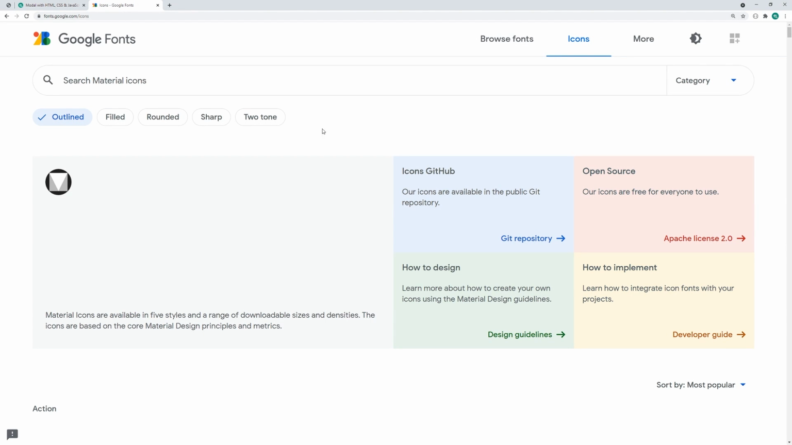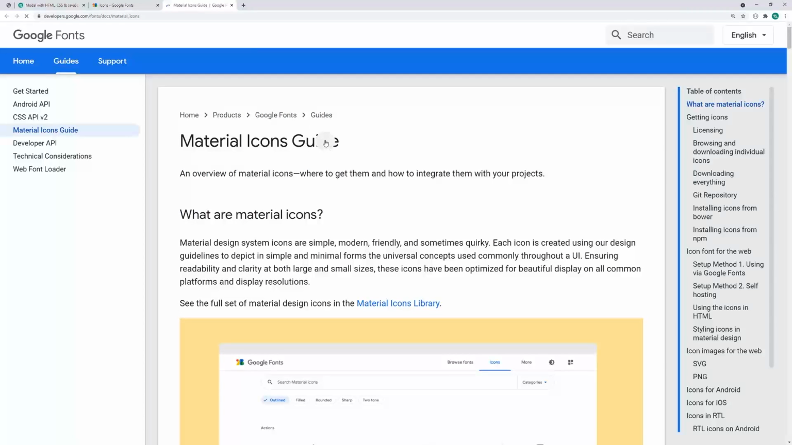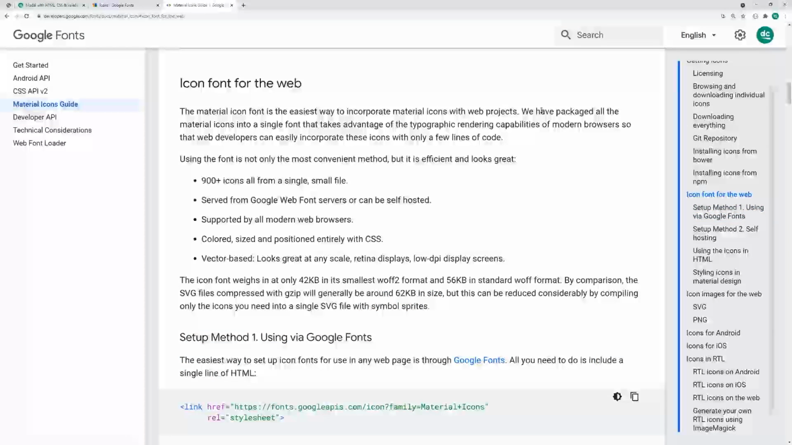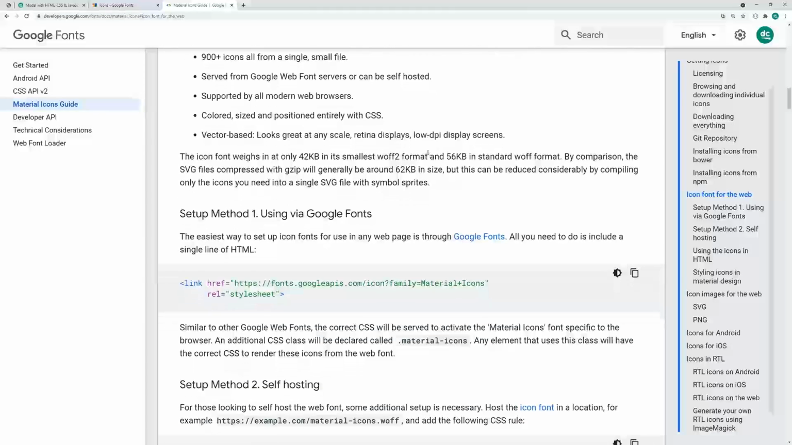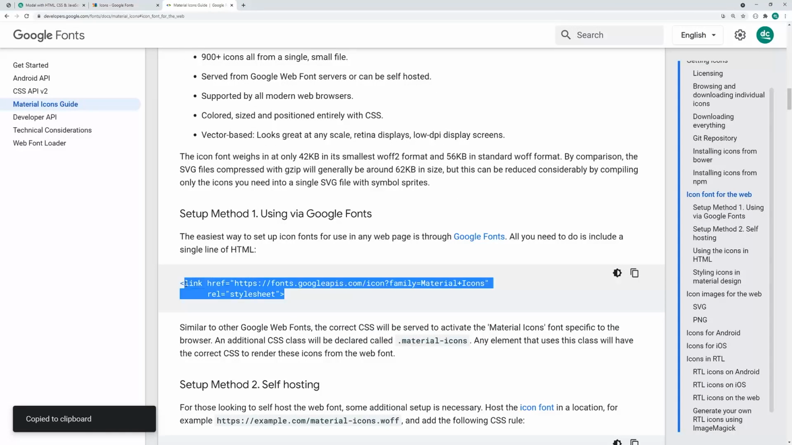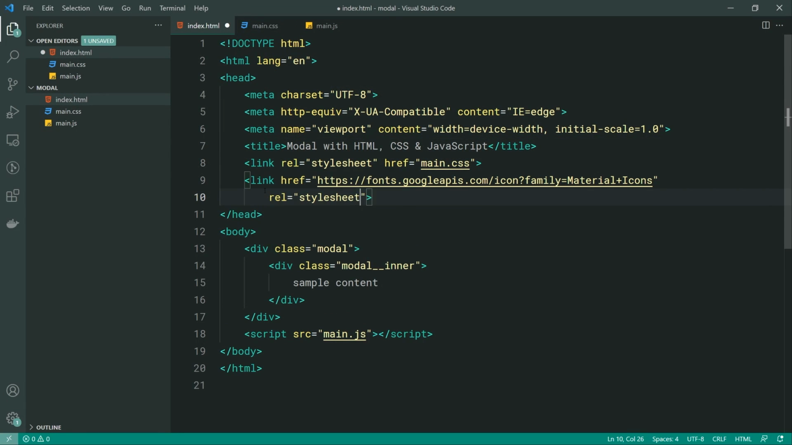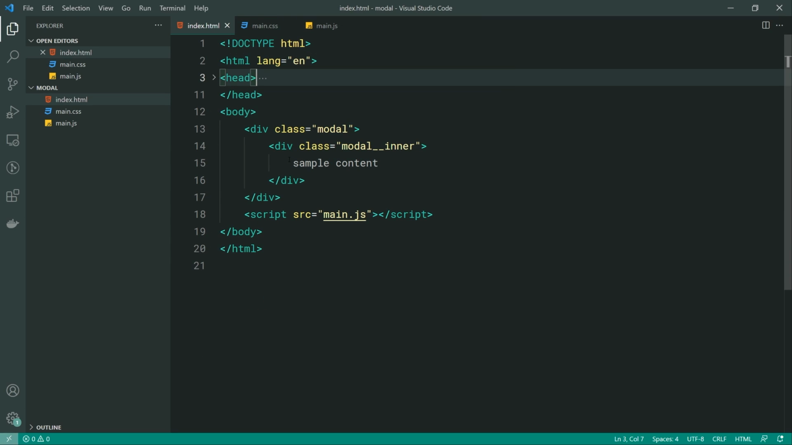So what you can do is go to the developer guide section and go down to where it says icon font for the web. Once again, I'll leave a link to this below. You simply copy the link right here, go back in your HTML and include it inside the head. Now, with this included, you can start to make use of the Google Material Icon library, and we're going to be needing that for the close button icon, the little X, okay?